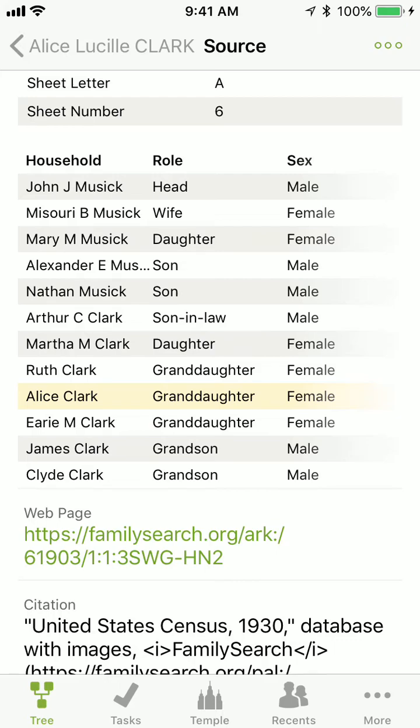This is an index of the image. And the head of household is John J. Music, who was my great great grandfather. So she's living with her grandfather, John James Music, and his wife, Missouri Music. And then her mom is Martha M. Clark. That's a couple rows above Alice. And then her father was Arthur C. Clark. So mom and dad were living with grandma and grandpa and some of their aunts and uncles. This is a big family living all together there in Georgia.